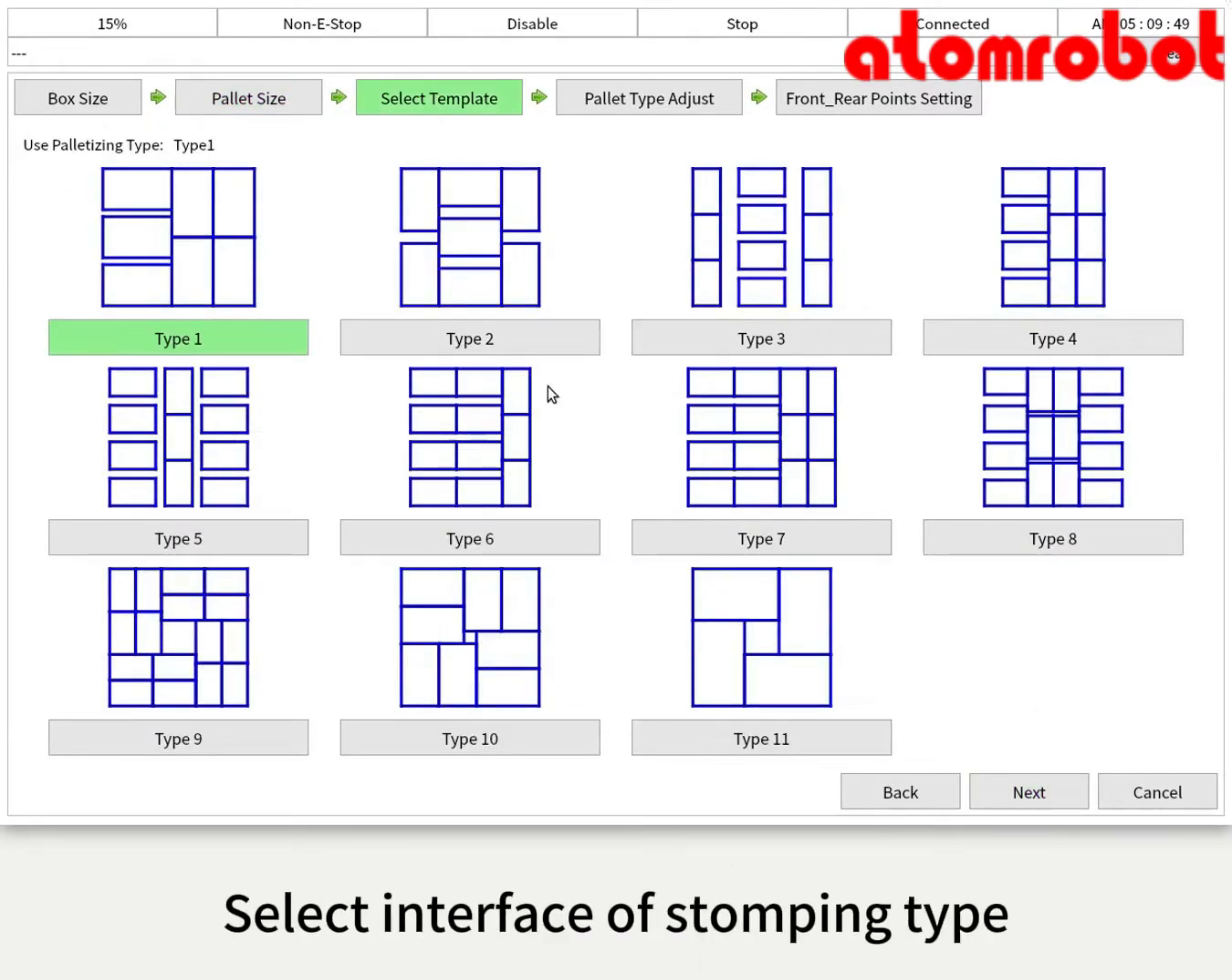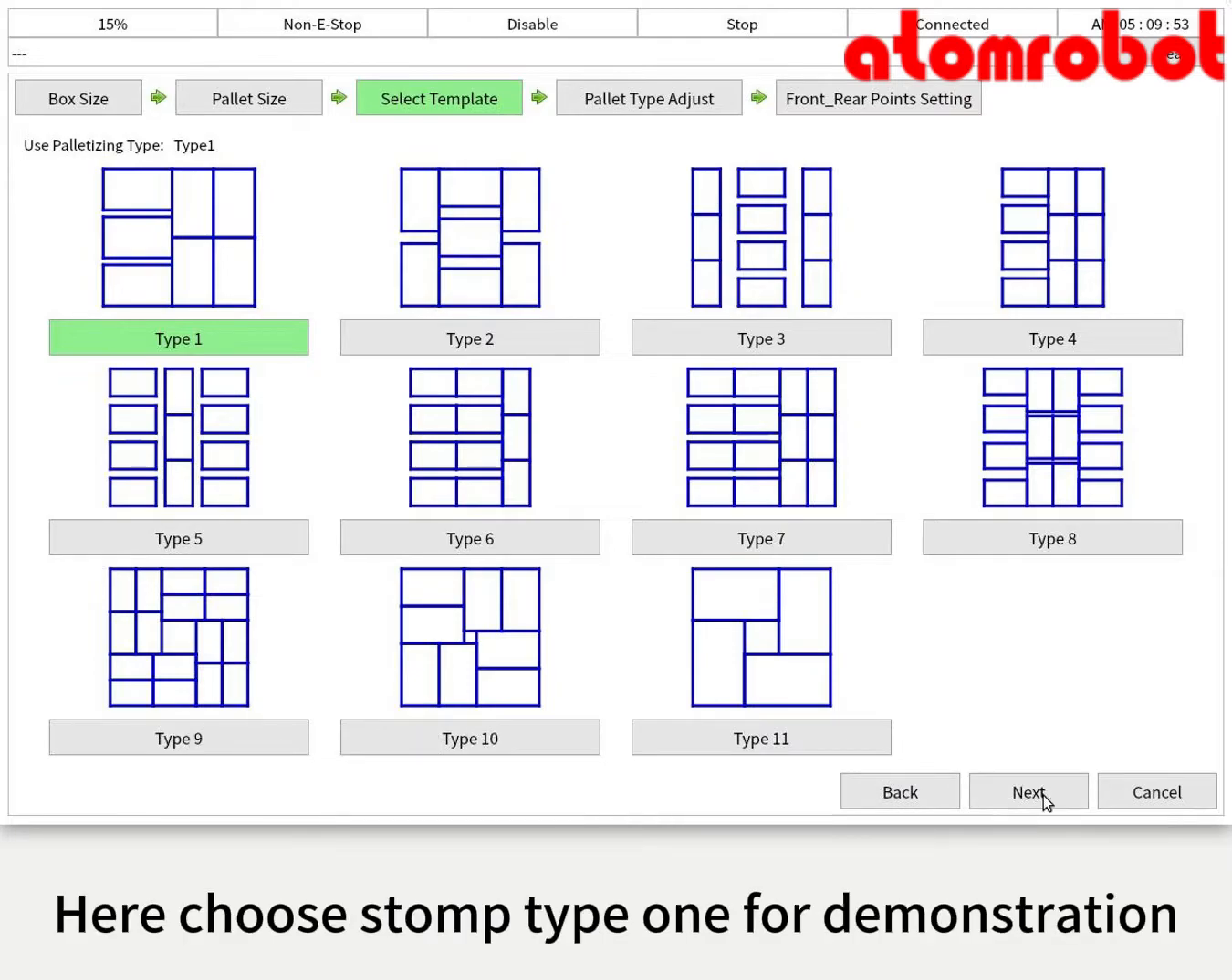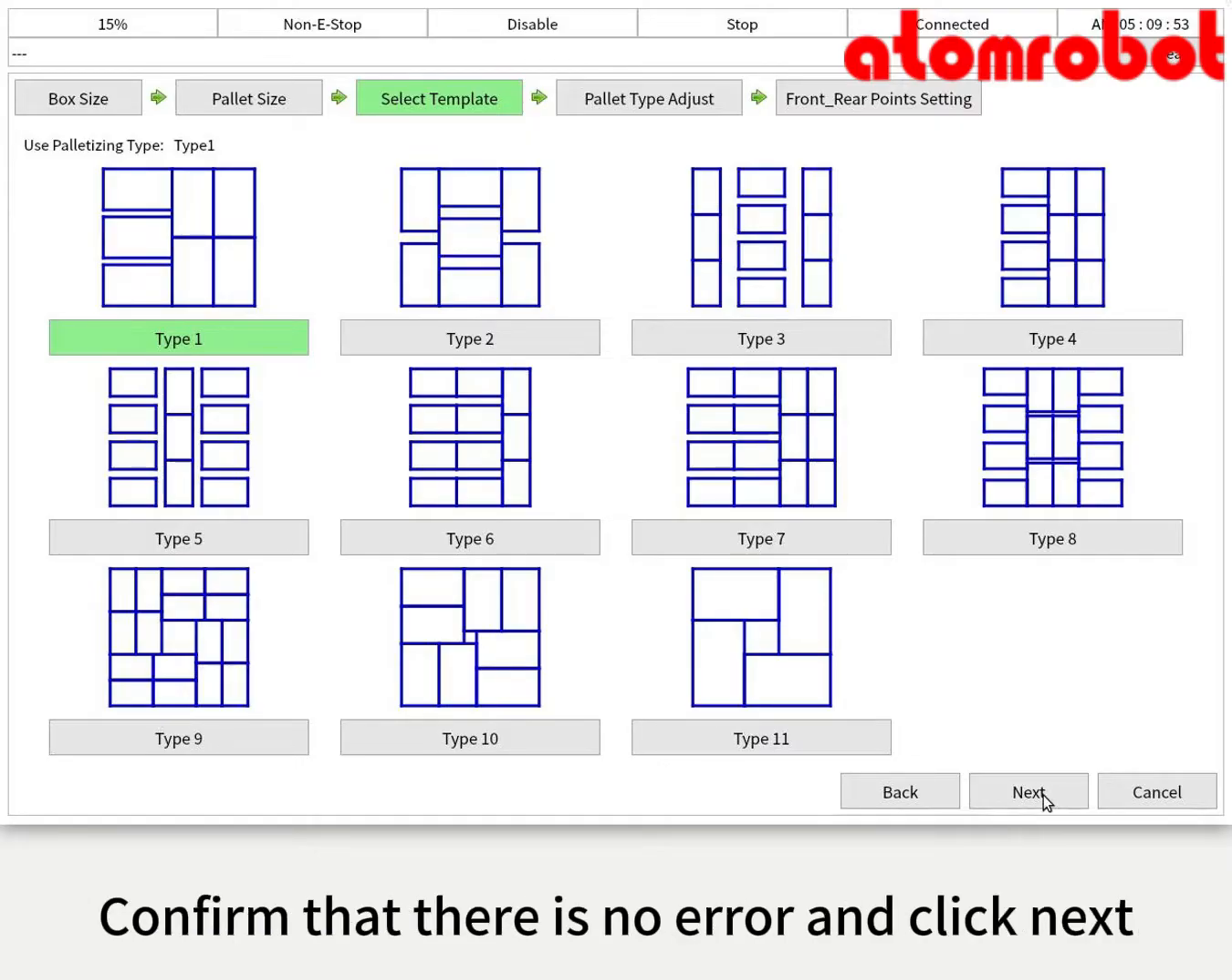Select the interface of stamping type. There are 11 kinds of stamping type to choose from by default, and modifications can be made based on the choice of stamping type. Here choose stamping type 1 for demonstration. Confirm that there is no error and click Next.